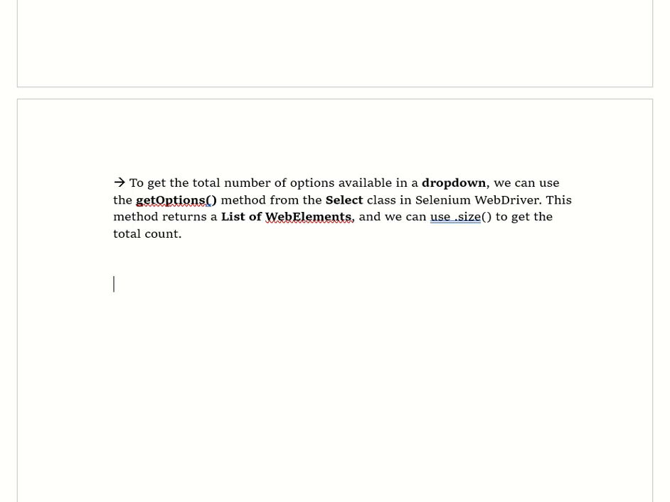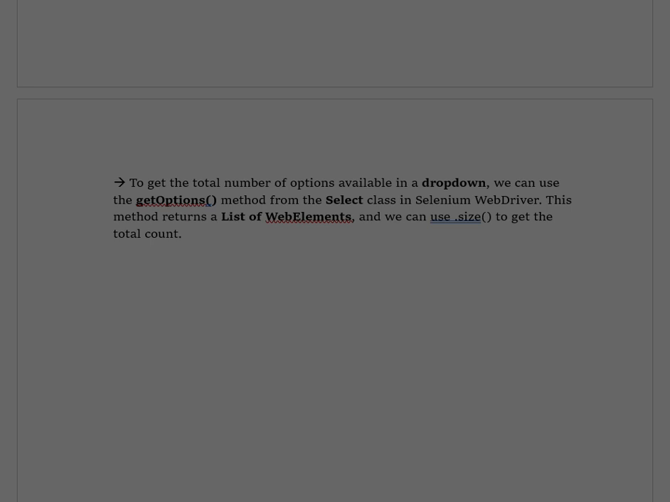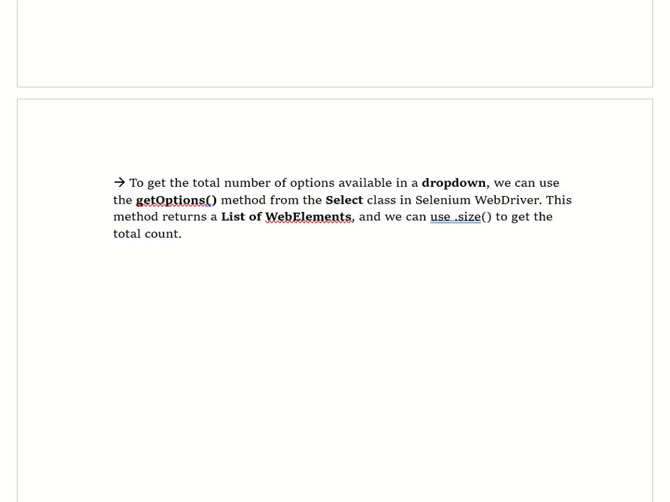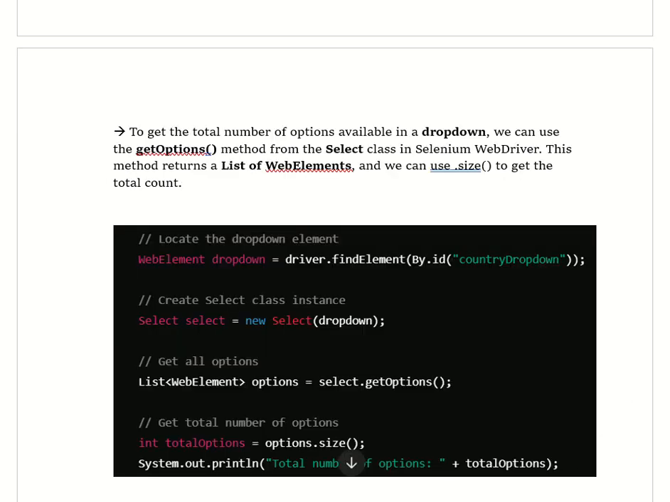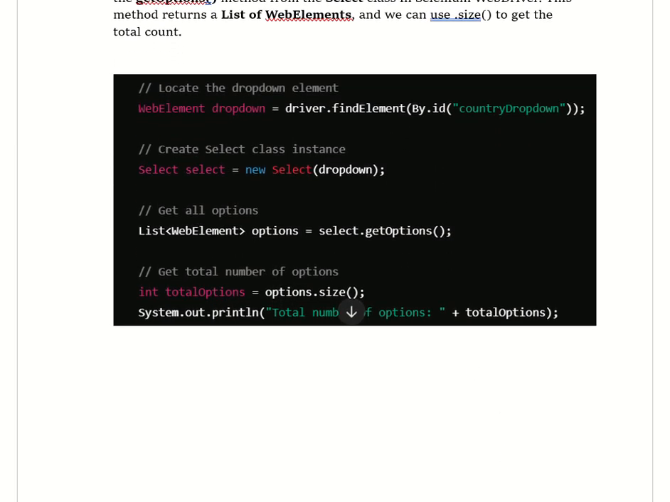Now we have to get the total dropdown options. For that, first we have to locate the dropdown element. Then we have to create the object of the Select class. Then we have to call the select.getOptions method, and then we have to use the .size() method, and in this way we get the total number of options available in the dropdown.